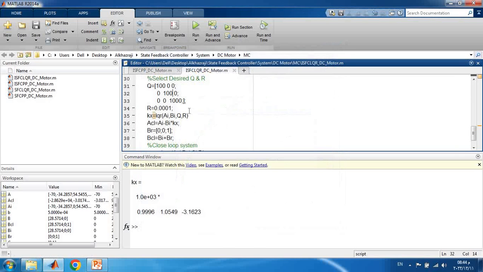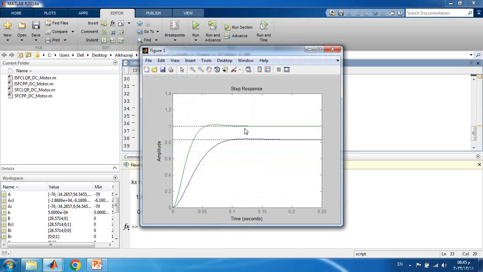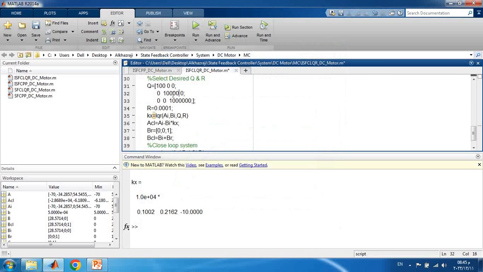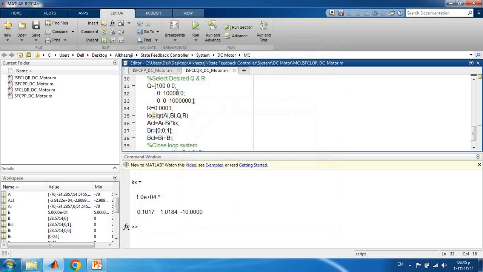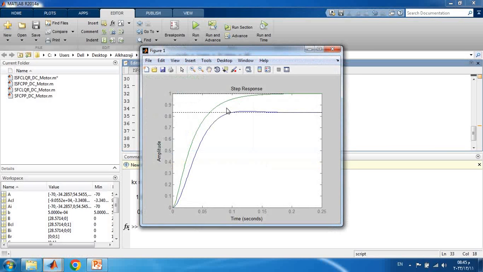But if we increase the weight on the third one, the one that is closer to the origin, look, your performance is improved. And if you improve this one, your response is still not fast enough. So let's increase this one and this one. By changing the value of Q, as you can see here, the difference in your response now: the settling time is 0.25, and the steady state error is removed.